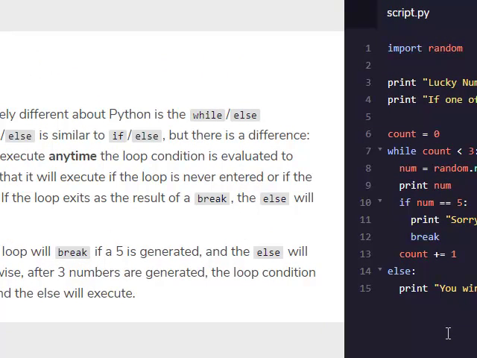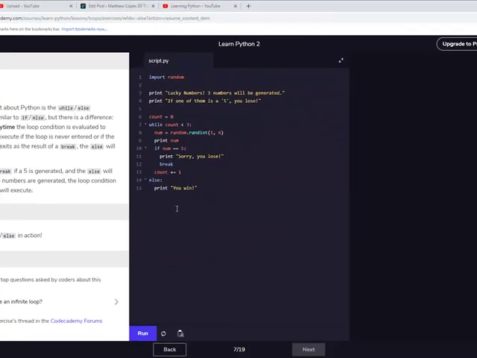While and else. Something completely different about Python is the while else construction. While else is similar to if else, but there's a difference. The else block will execute anytime the loop condition is evaluated to false. This means that it will execute if the loop is never entered or if the loop exits normally. If the loop exits as a result of a break, the else will not be executed.